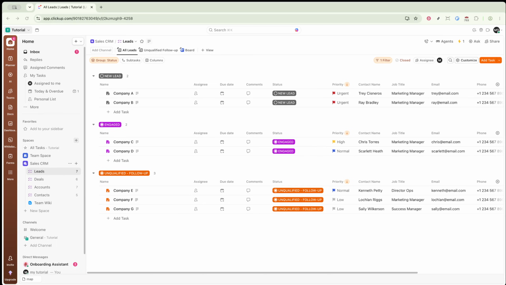First, log into your ClickUp account and navigate to your Workspace dashboard. This is your main hub where all your projects and tasks are organized.